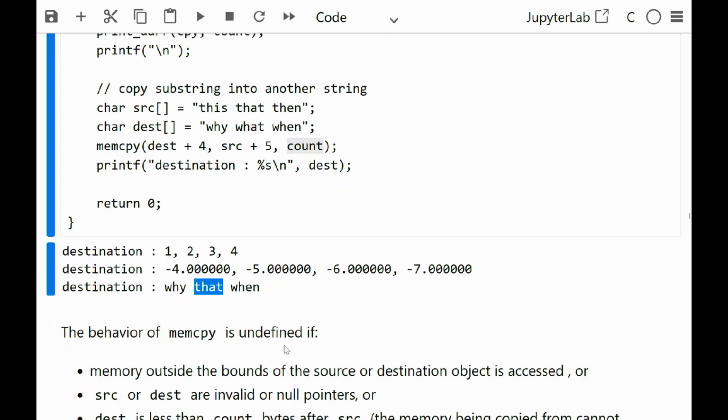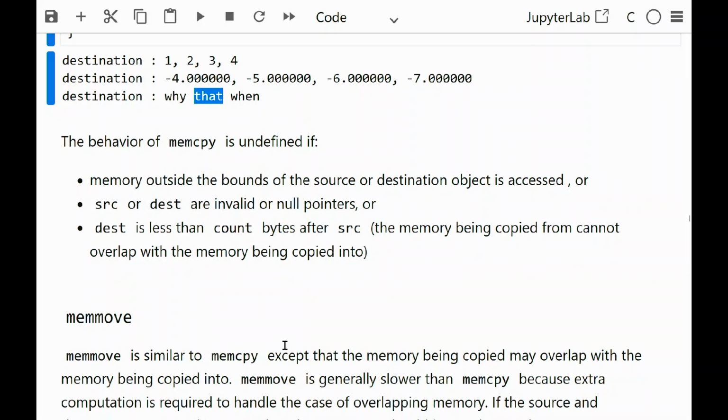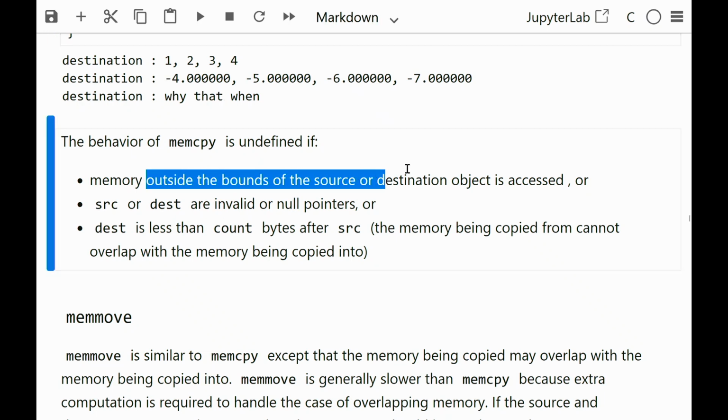There is one restriction on memcopy that is important. The result is undefined if you try to use memcopy in a nonsensical way. For example, if you're trying to copy memory that doesn't exist, outside of the bounds of the source or destination object. In other words, if you try to copy past the end of the source array or past the end of the destination array, bad things can happen. If either source or dest are null pointers, bad things can happen. Remember, null means no object. So if you're trying to copy no object into no object, that's bad. Trying to copy something into no object is also bad.